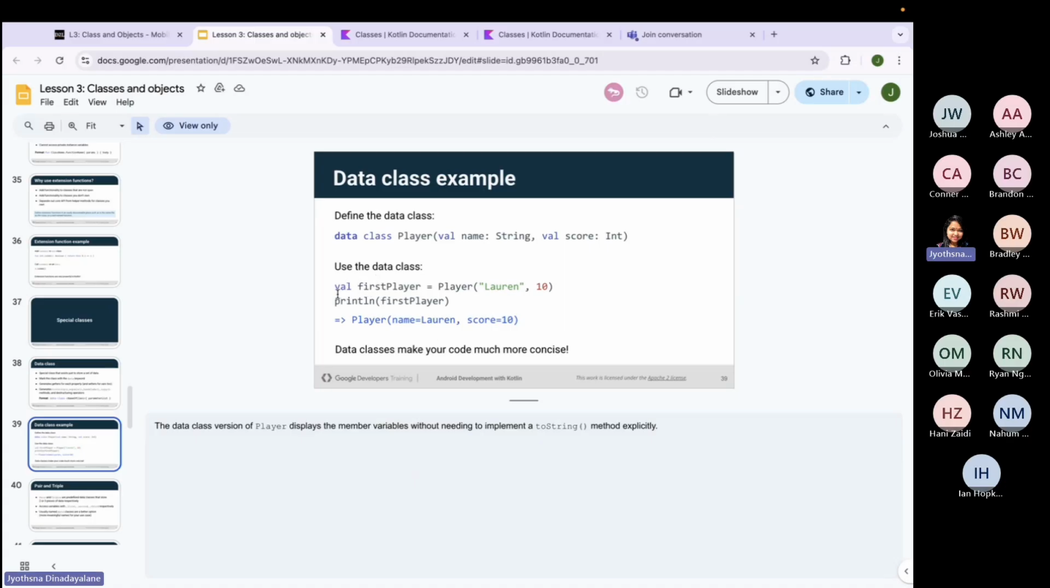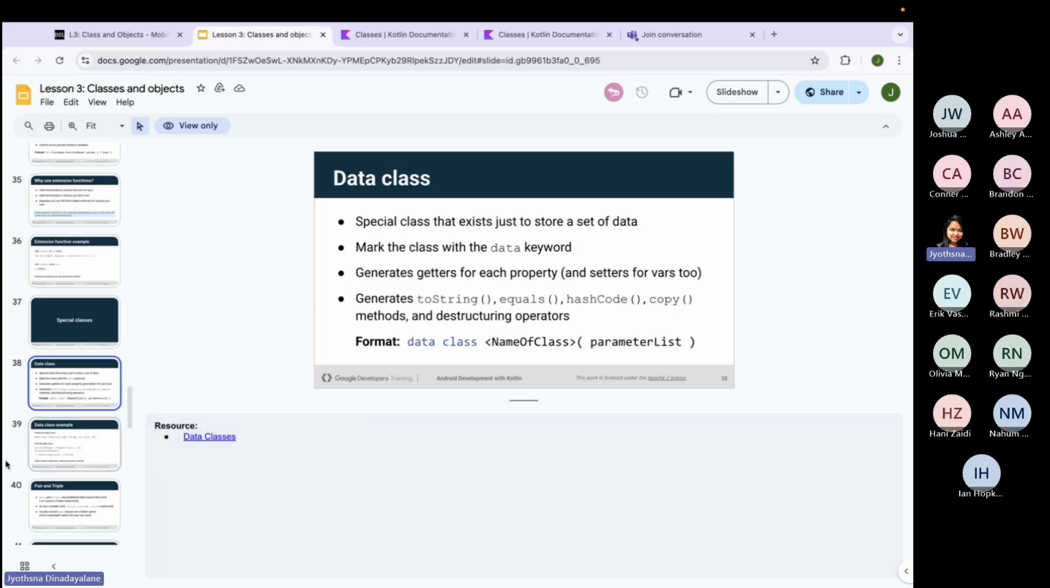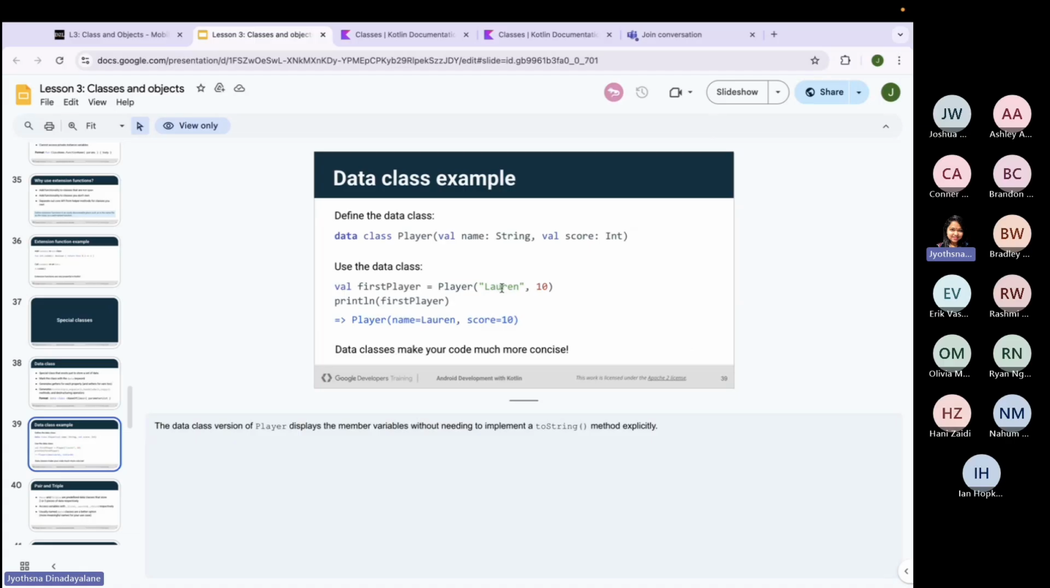How do you use it? Val first player, with the player's name and score, println first player. Or you can convert this to a string, val first player integer, convert integer to string. This method you can use. Or you can check if the player Lauren's score of 10 is equal to another player's score. You can check that. Or you can get the hash code value of Lauren, and whatever the value for Lauren was, some constant number, it would be displayed. So like that you can use a data class. This is one of the special class types.